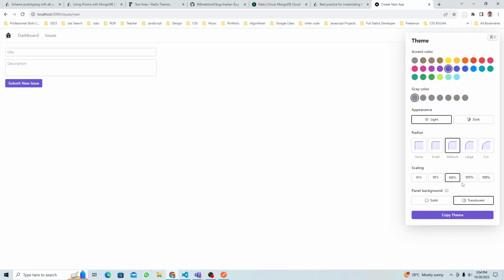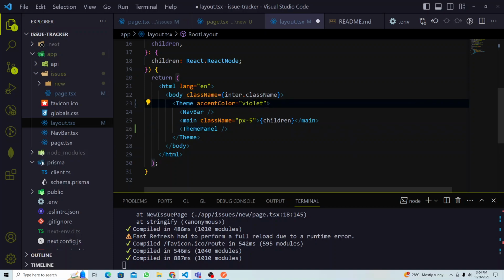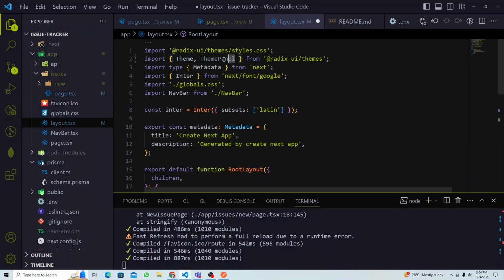And that is medium, 100% transparent. Okay, that's fine. Copy theme, and when you change, see that the theme is changing. So to apply the new theme, basically the color, copy that and just paste it here, replace that. Okay, I just changed the color. I will delete this panel, I don't need it now, and I will also remove my import, I don't need that.